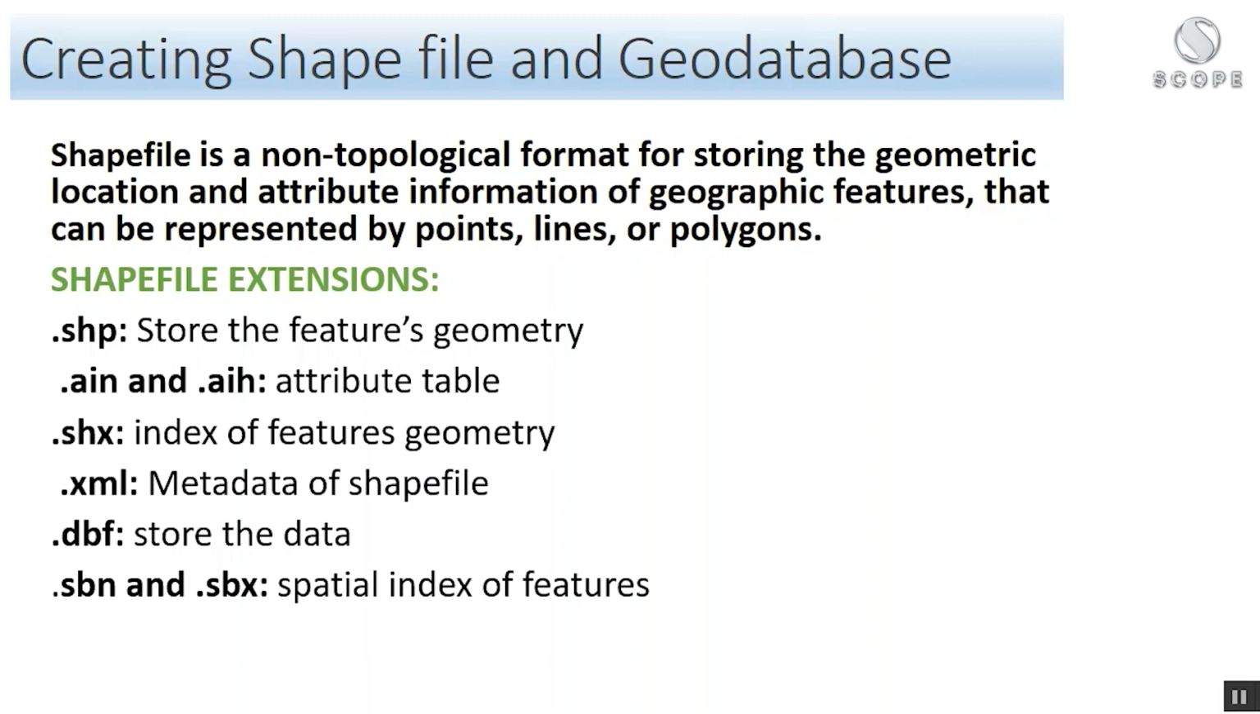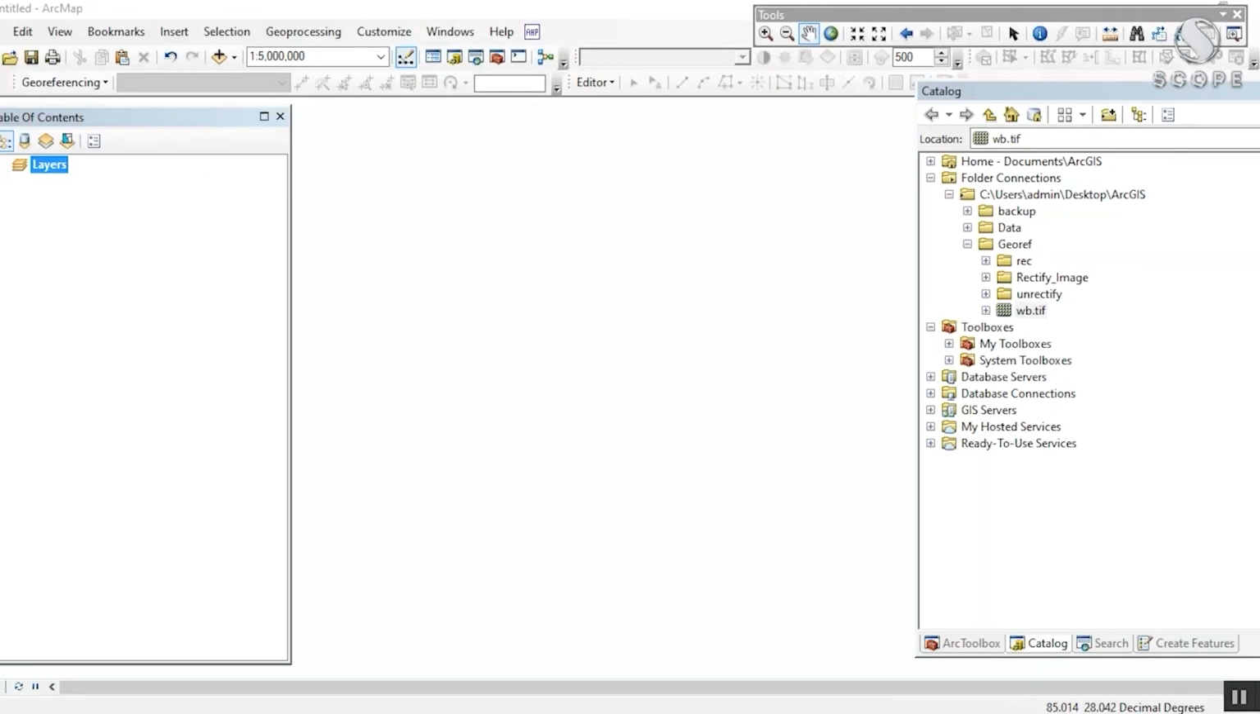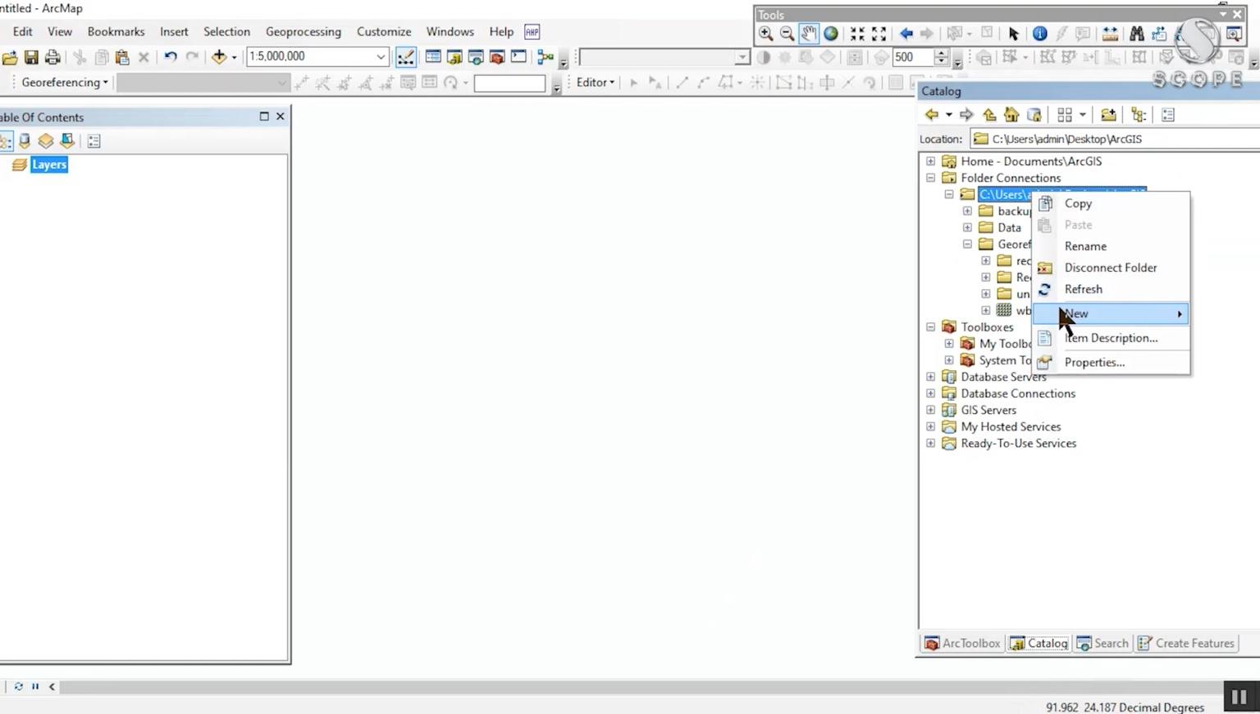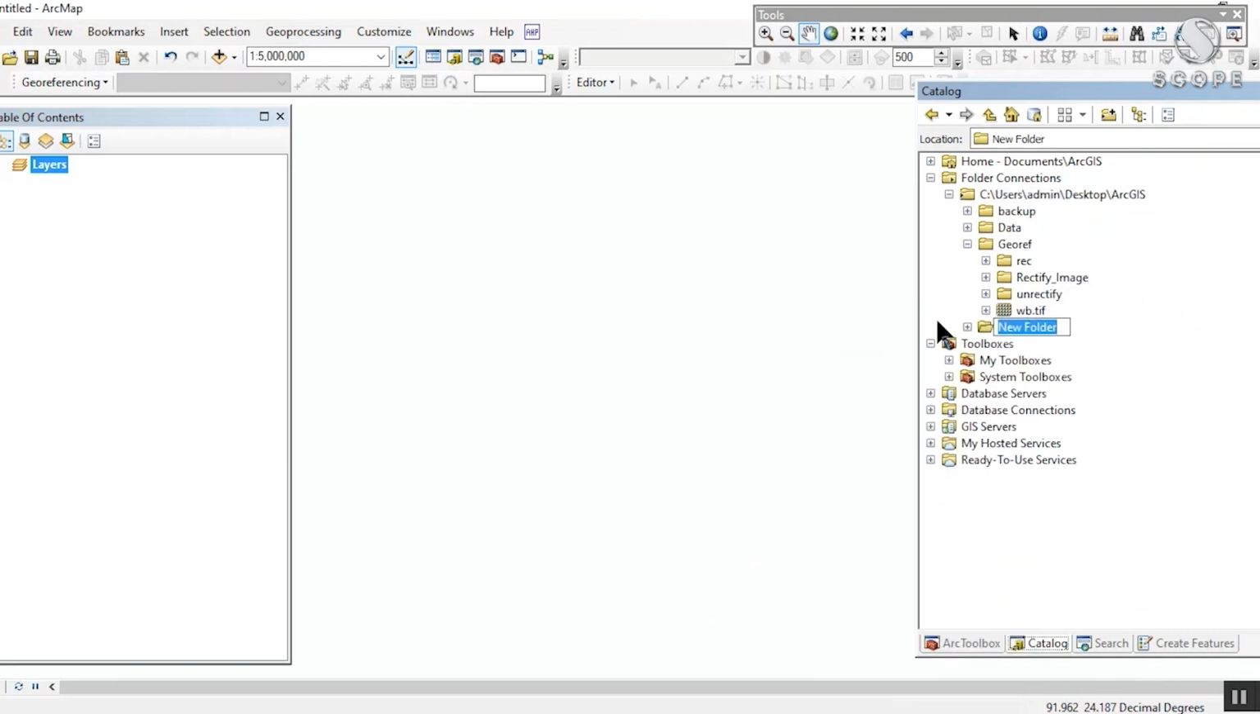So let's move directly to the practical part, and we will create the Shapefile as well as the Geodatabase in ArcMap. Let's create the Shapefile. Before creating the Shapefile, first I'll create a new folder.